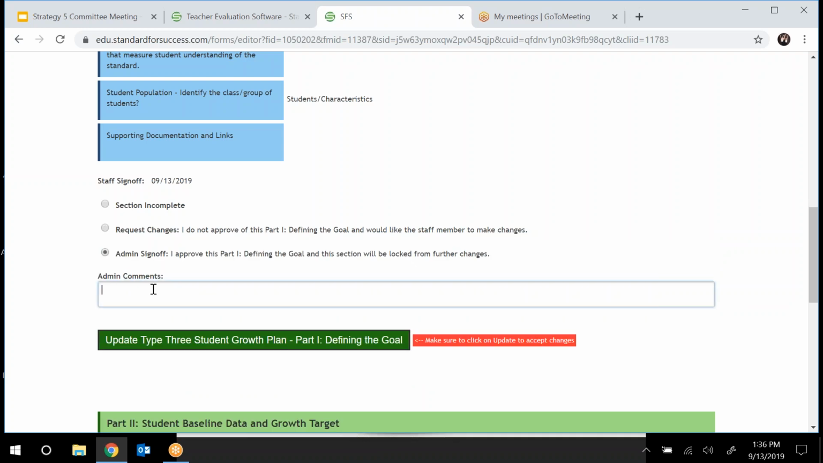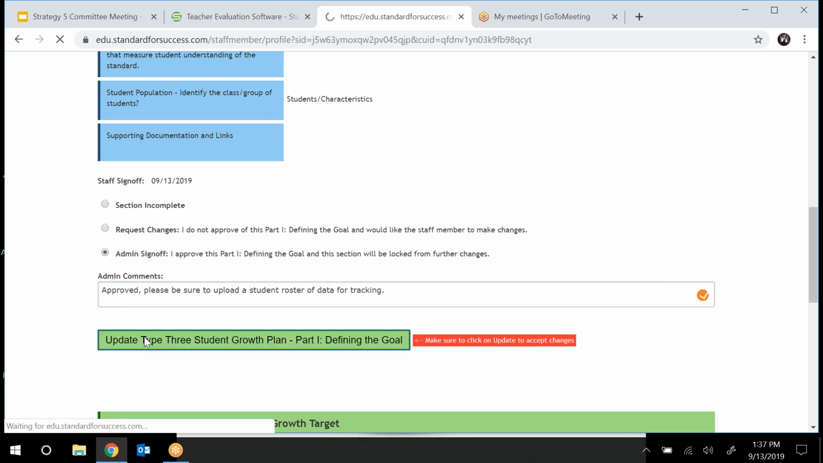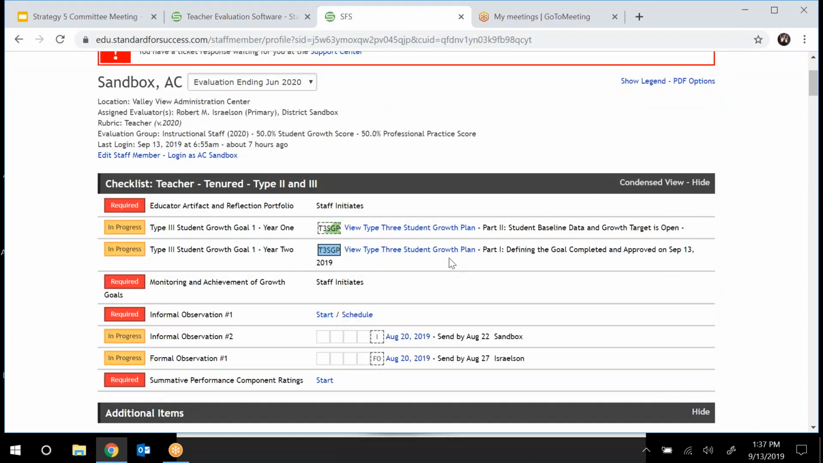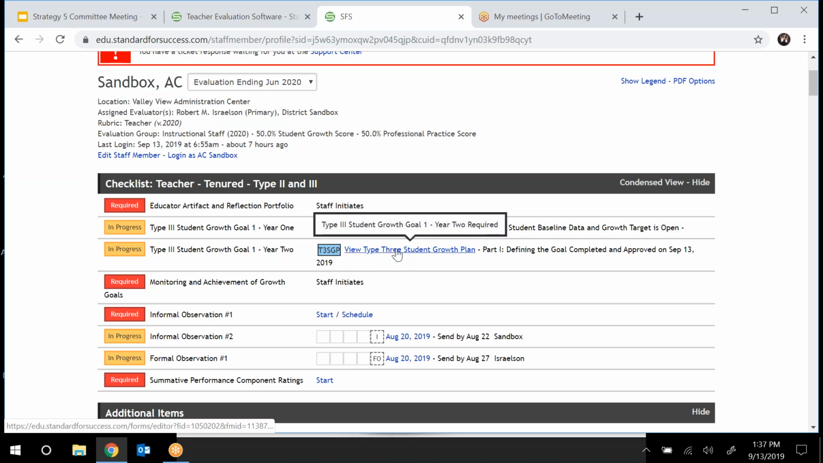If you're okay with the way things look, but you want to add something else, say, looks great, or, don't forget to, approved, please be sure to upload a student roster of data for tracking. I mean, whatever you want to give them in terms of additional feedback, go ahead and add that there. And then you're going to, again, click the green type 3 approval button there. That will send back a notice to them saying that their part 1 has been approved.